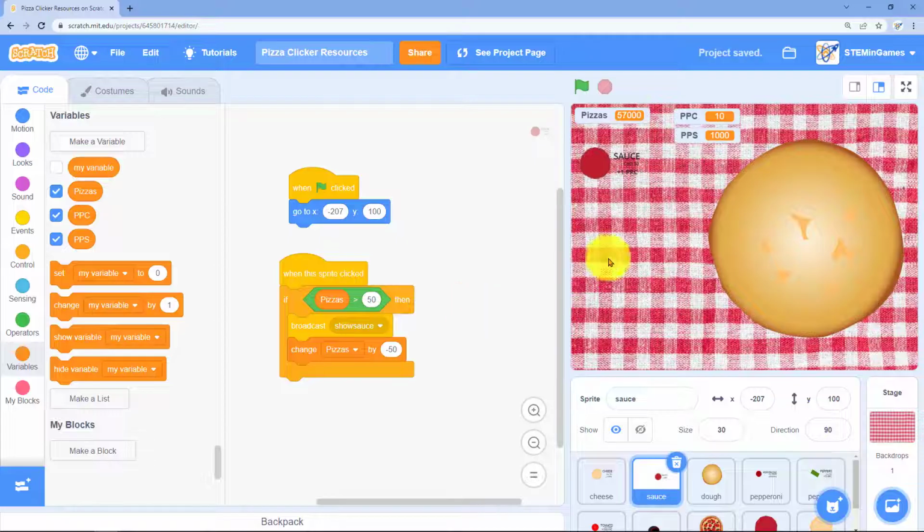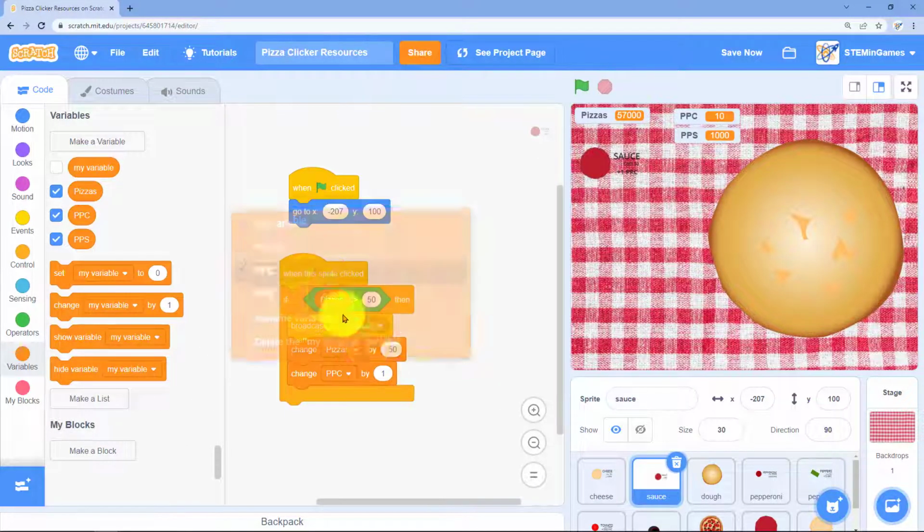And what booster did they buy? When they bought the sauce, then they get an extra point per click. So we need to change that. We need to change points per click by 1. It's just going to increase it by 1.